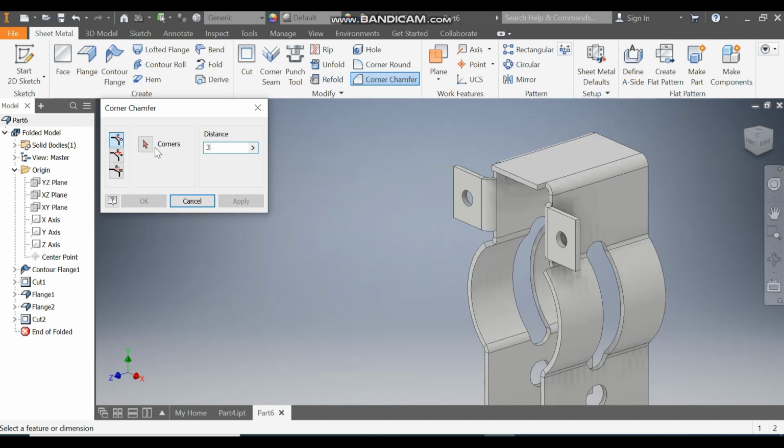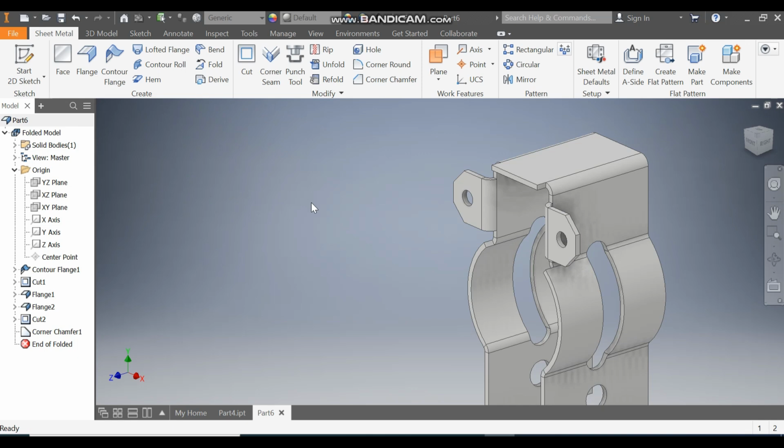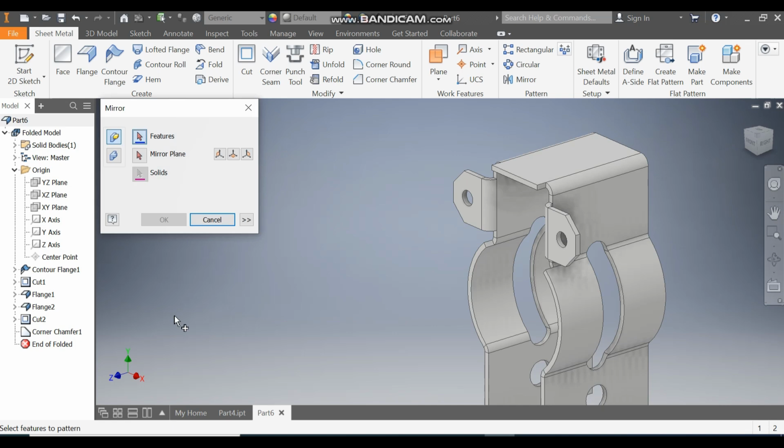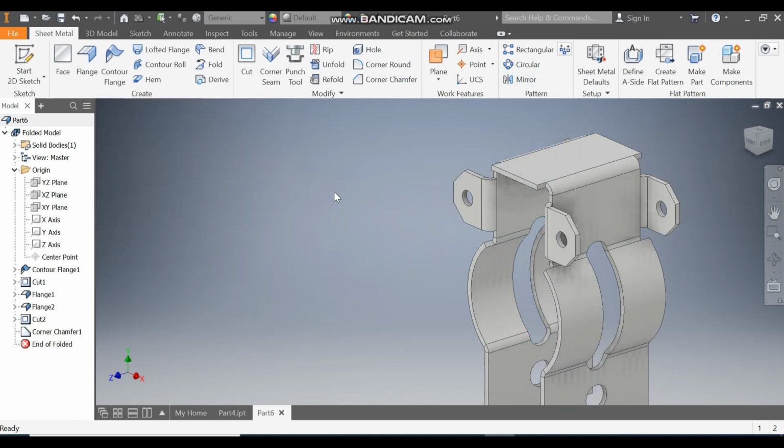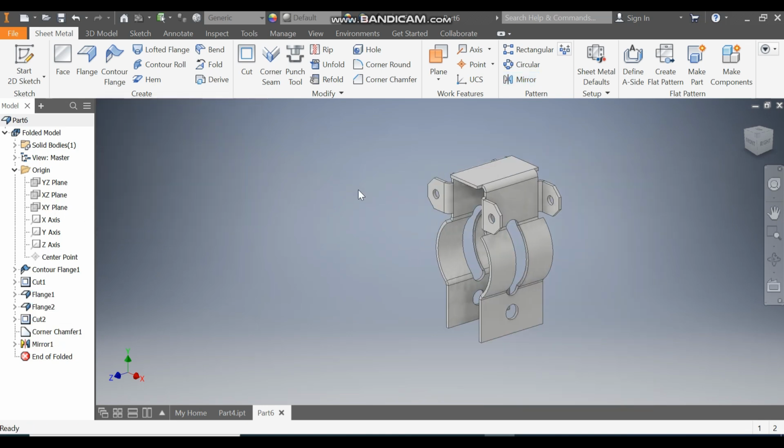Okay. Go to corner selection, select this and this. Press OK. Now I want the same profile this side as well. So go to mirror, select flange 1, 2, cut 2 and corner chamfer. Go to mirror plane and we'll select the mid plane, the XY plane and press OK. Okay. Now the similar profile has been made.